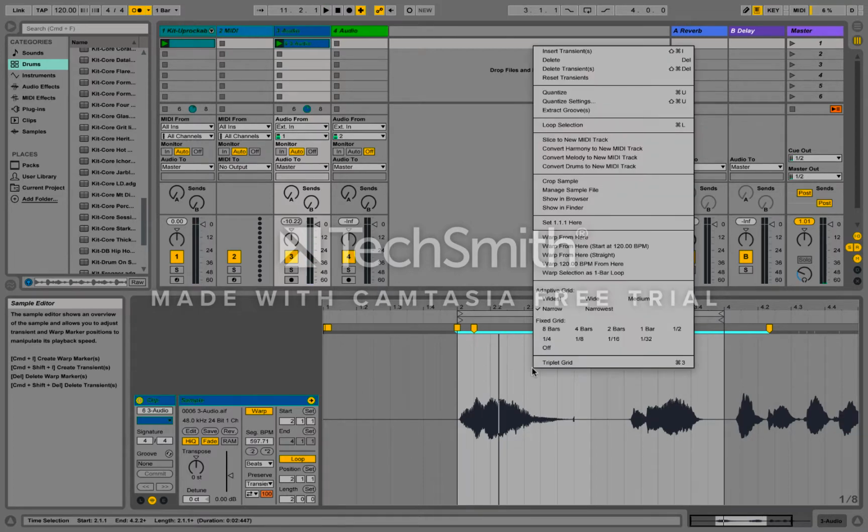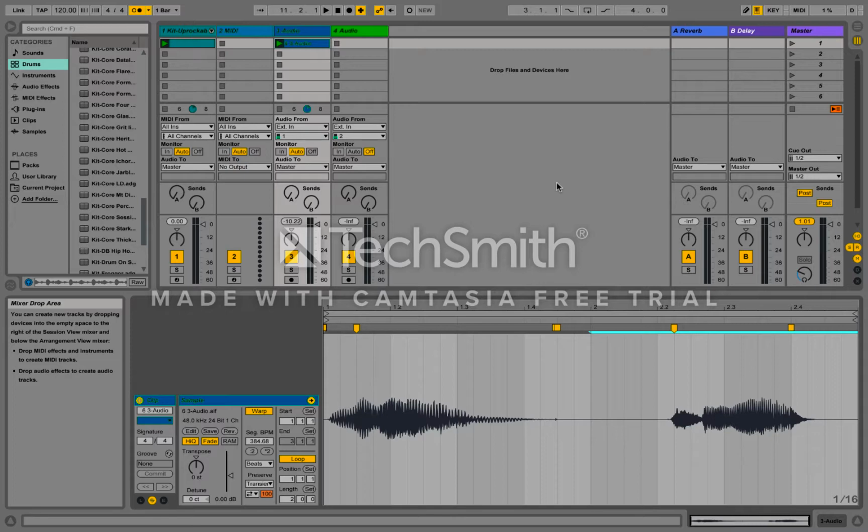And then if you right click and you can crop the sample, and then that will just show the section that we're working on. And that's it. Thank you.